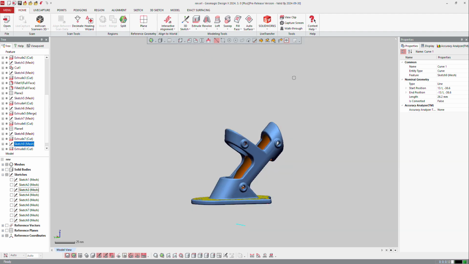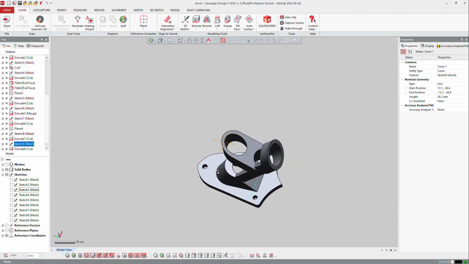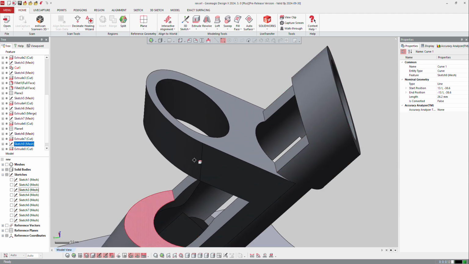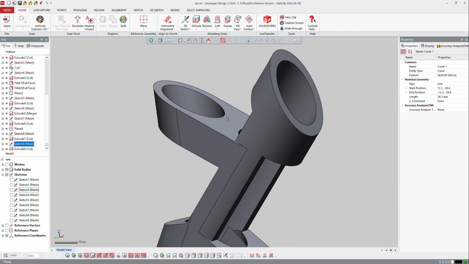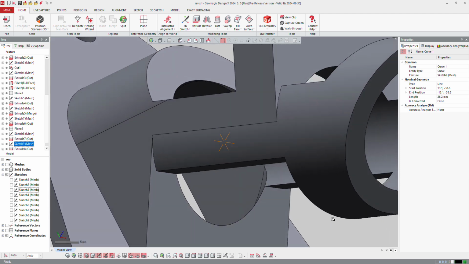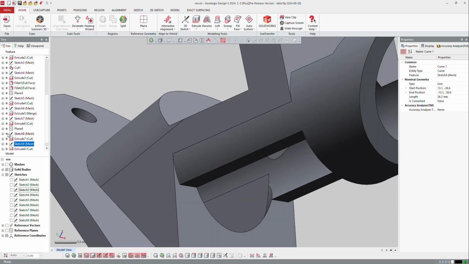I can hide my planes, Alt space to display my part, and maybe after that create some fillets. So I can look at the part and maybe I want to create that fillet here. Maybe before I do the whole, like that, I will go through all the parts. So I can ask the software here to go back.